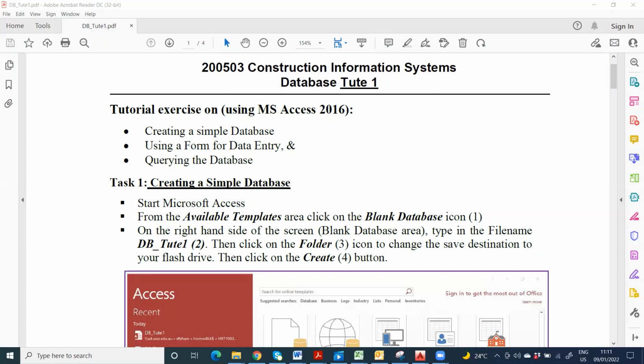Right. Now, if you go to views, and if you go to today's lecture materials, you can open this tutorial one question sheet, and please open that question sheet. The tutorial one question sheet is what you are seeing on my screen now.